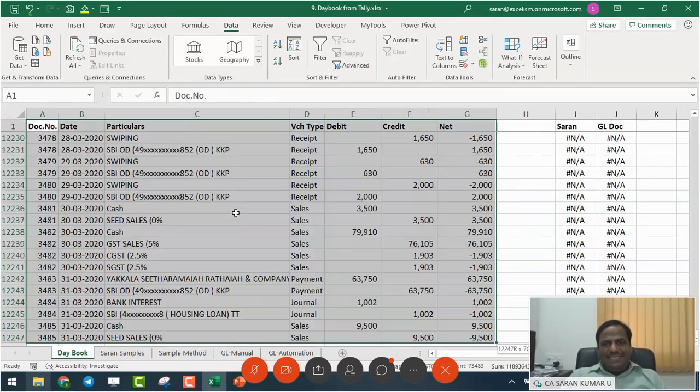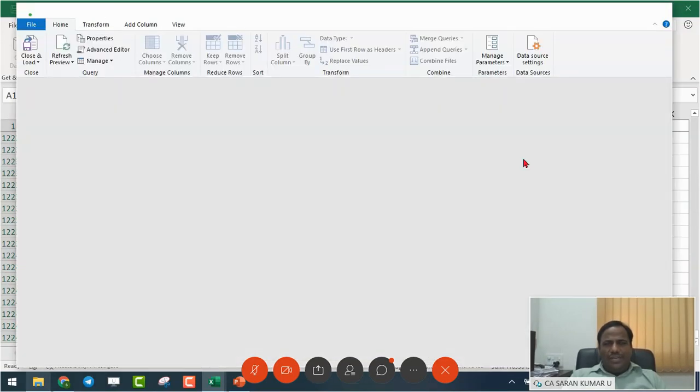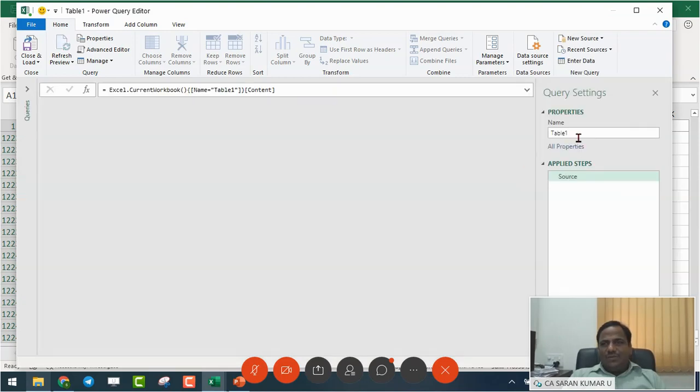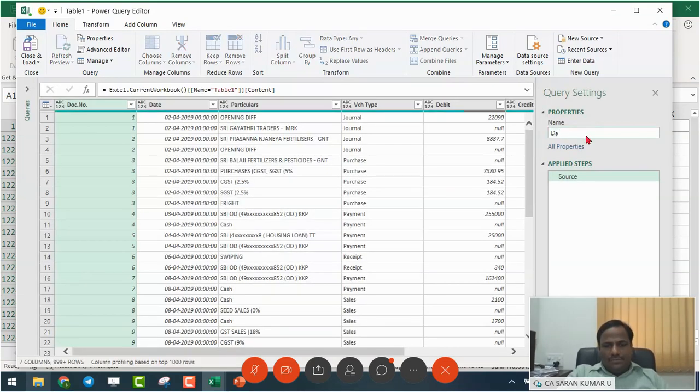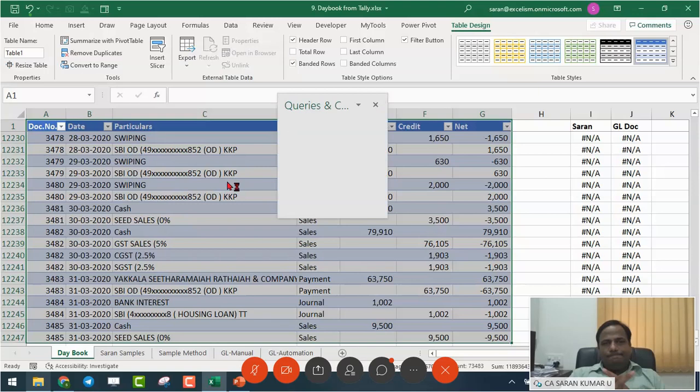Okay. Now let me select this data. I want to send this data to my Power Query. I don't want to do anything on this. I just want to change this name as daybook. Daybook. That's all. Now I want to close and load to. I don't want to get back this data into my Excel. Just create as a connection. That's all. Now you know what happened. My entire daybook got stored at the backend in the Power Query.